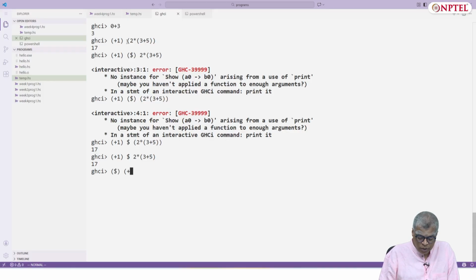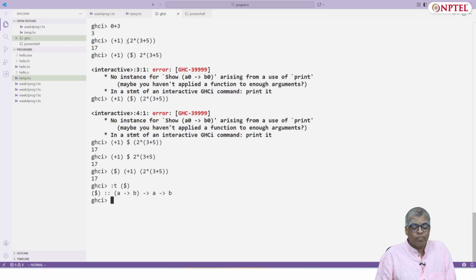Dollar applied on plus 1 and 2 times 3 plus 5. That should also give me 17. Okay, so let's test what the type of dollar is. As you can see, it is (a arrow b) arrow a arrow b, which is a function type: the first argument it takes is a unary function, and then a value, and then the result of applying the function on the value. Okay, so this is about dollar.